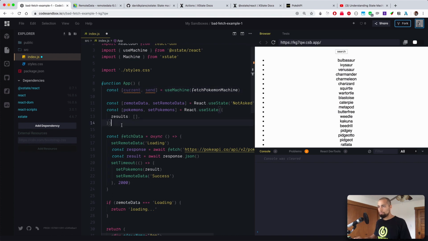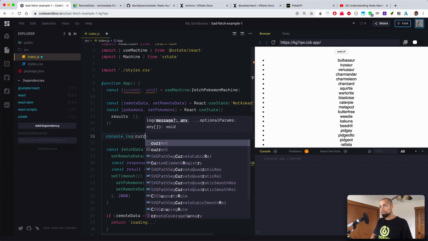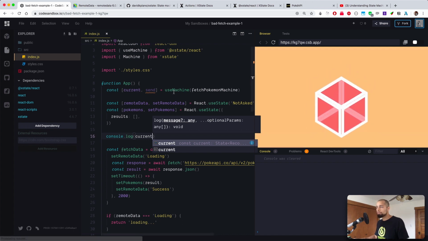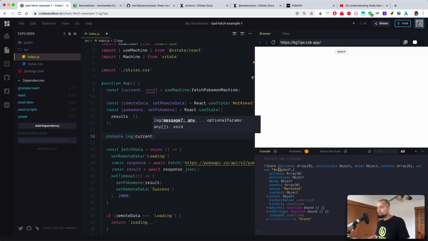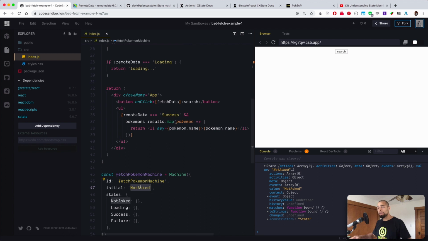And now we should be able to log out current, and we should see a whole bunch of stuff. All right, so here is our stuff that we get back. Again, we get quite a bit back, but we're not really worried about everything here. But you do see that the value is notAsked. That is our current state that we are in. And how we transition to notAsked is because our initial state is notAsked. So we start off as notAsked.